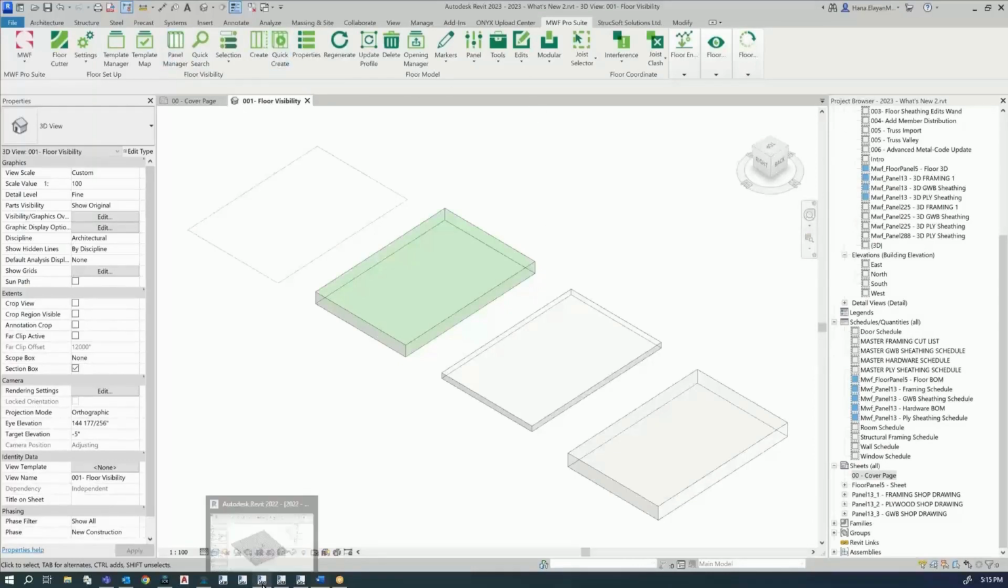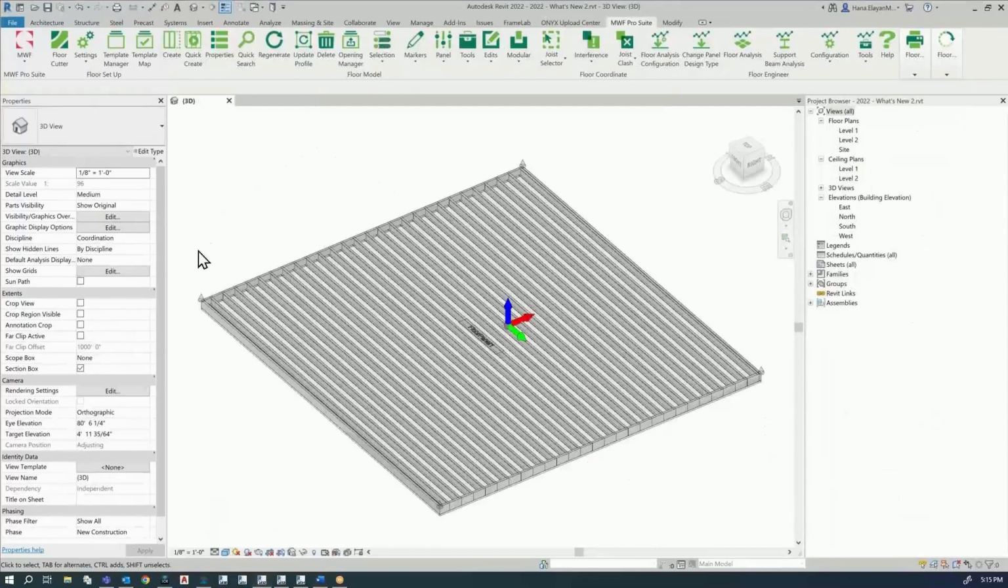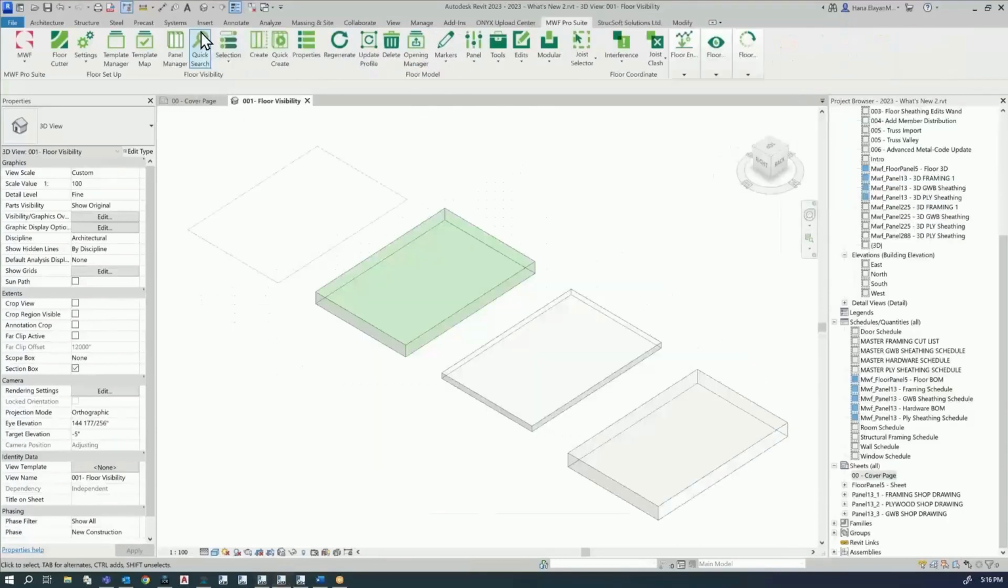I just want to show you what this previously looked like. Here, I'm in a previous build. I'm in the floor module. And as you can see here, we don't have the Panel Manager available. The quick search was here. And where was the selection? The selection tool was over here. So now they have been combined together in this new build for consistency purposes.